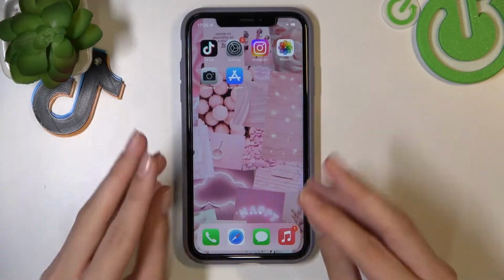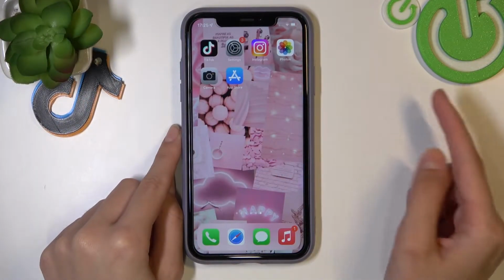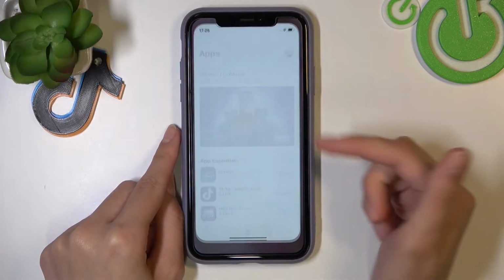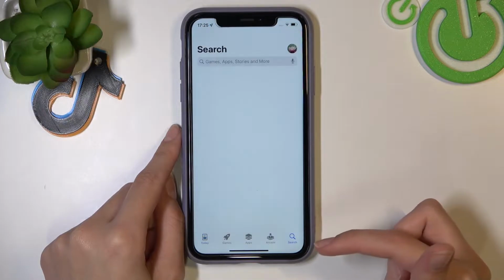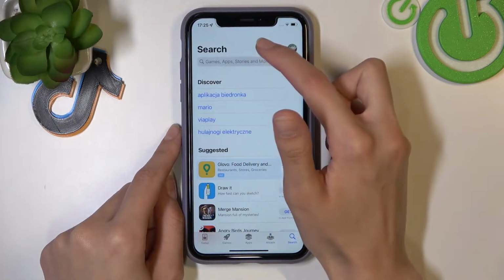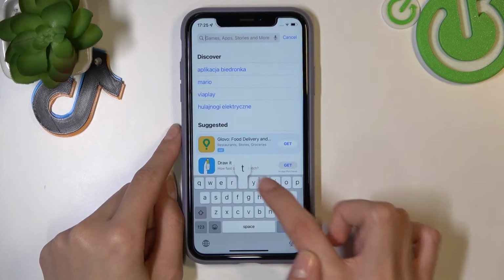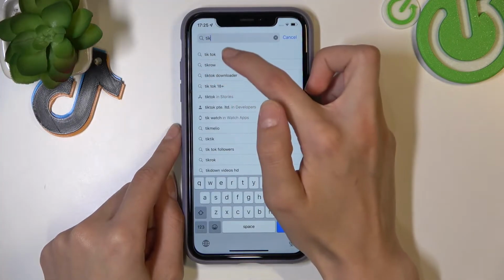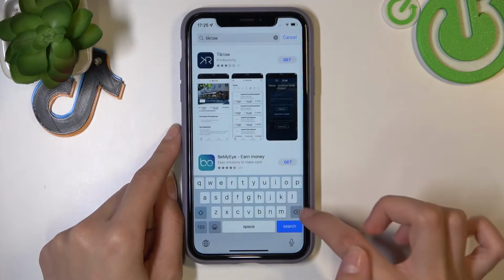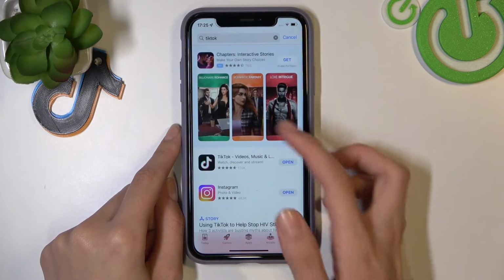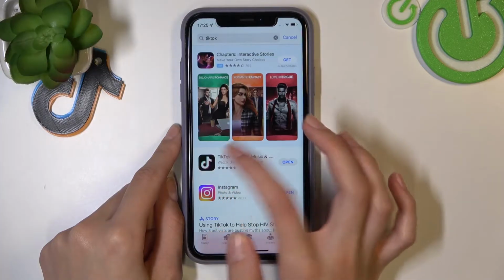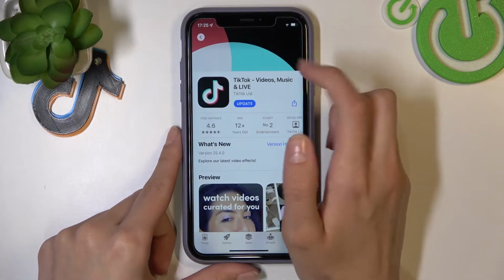So if you want to have some new features and new options, let's go to the App Store. Then you need to tap on the search option and tap on the search bar at the top of the screen to type TikTok in it. Later, we need to choose the needed application and tap on the update feature.